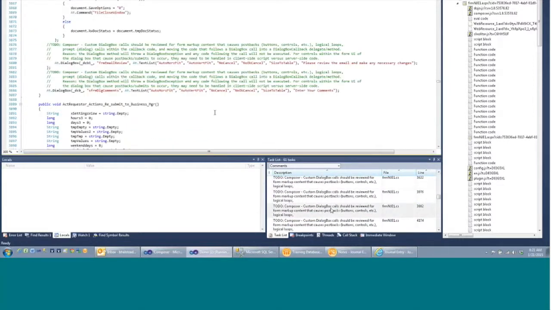An example of a to-do item is Dialog Box Calls. Dialog Box Calls are rather complex, and in our environment, you have to have a callback defined because the server has to communicate with the client and wait for the user's response and then execute code after the response. So those are a typical to-do.